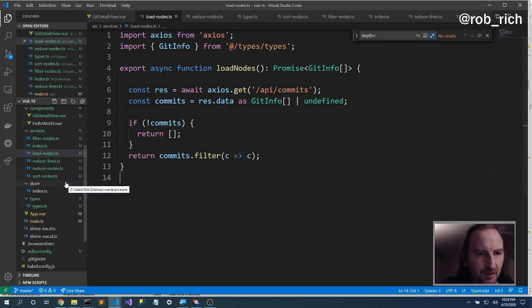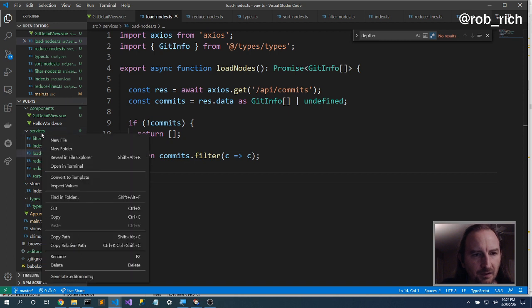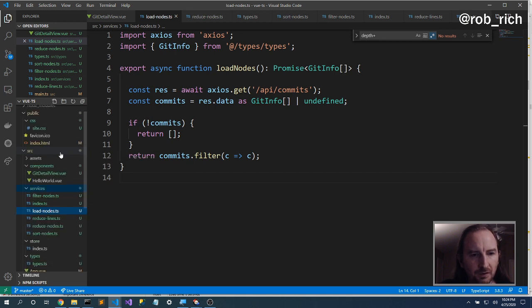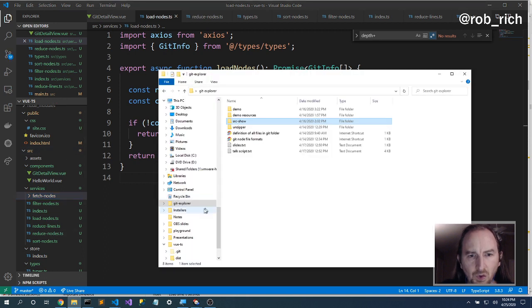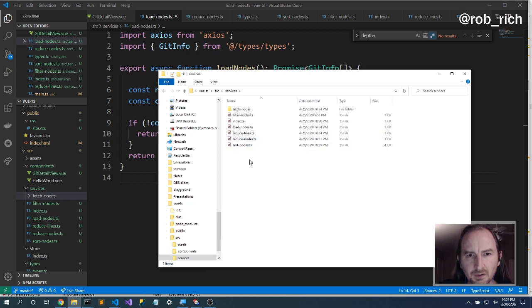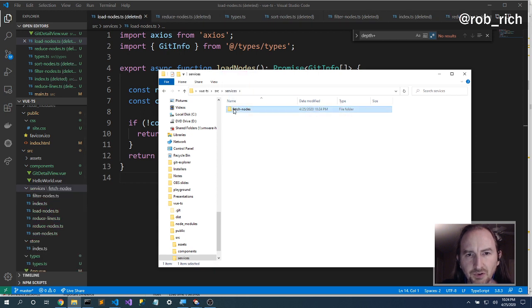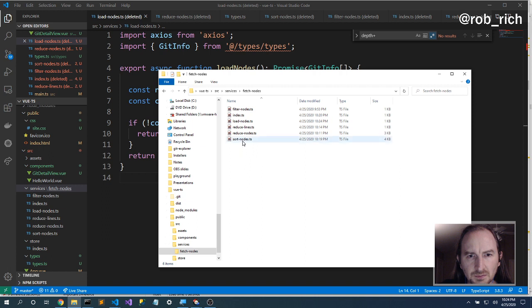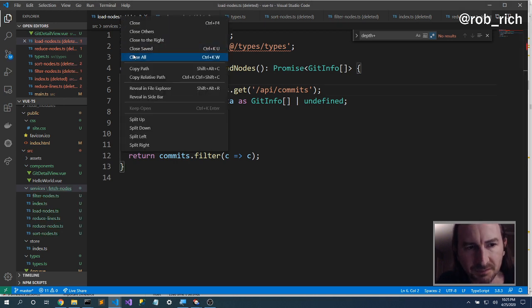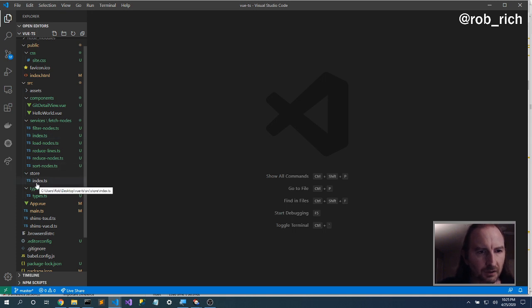And what I think we've found is that here inside services, I'm going to create a new folder, fetch nodes. So services, all of these things are about fetching the nodes, with the exception of this one. Oh, haha. Close all. Okay, so service fetch nodes.